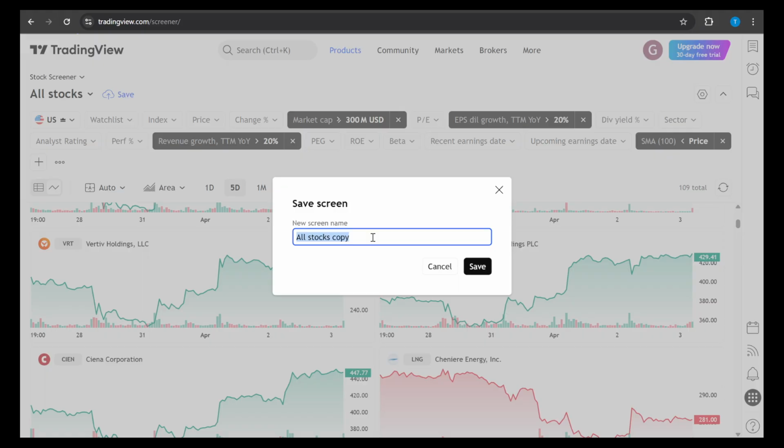To wrap things up, you've now built a professional-grade growth filter that identifies companies with strong fundamentals and positive momentum.